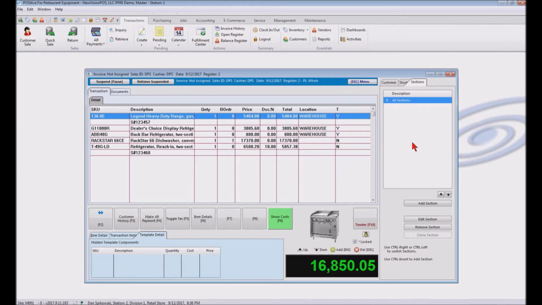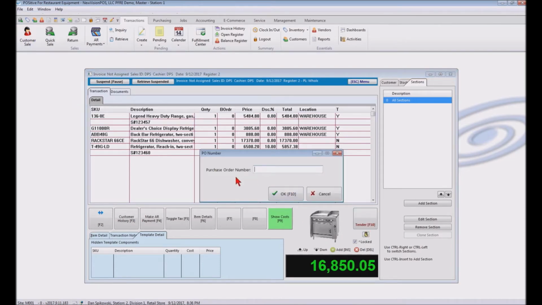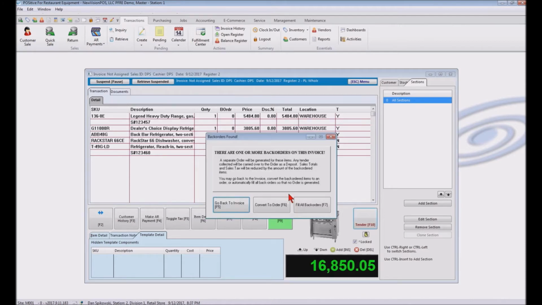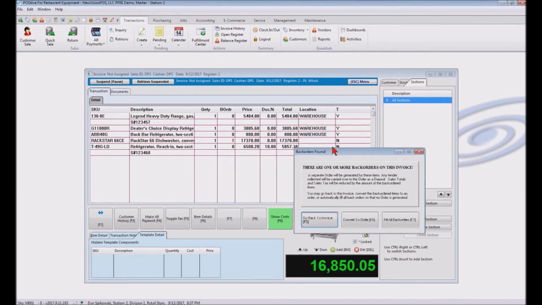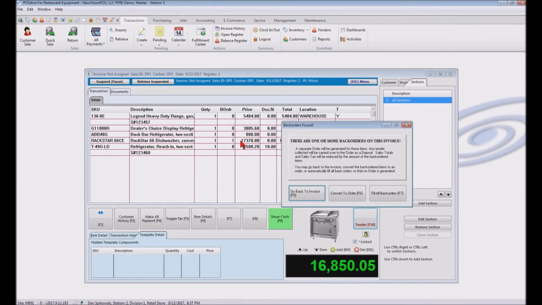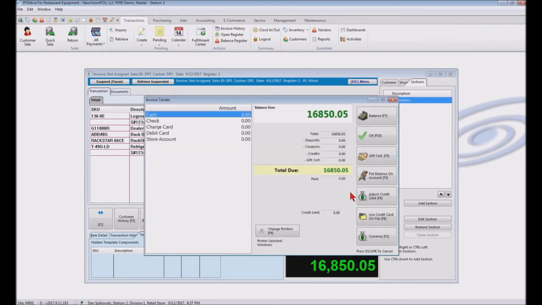So that's how we do our quick sale or our customer sale based on if this is a walk-in or if it is a customer. I go to tender. It wants to know, does the customer have a purchase order number? And he was given a purchase order number. And because we have one of these items, as we see, this guy right here, this dishwasher is back ordered, we'll convert that to a sales order to be ordered on a purchase order.